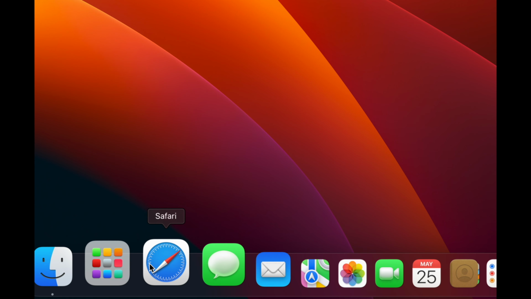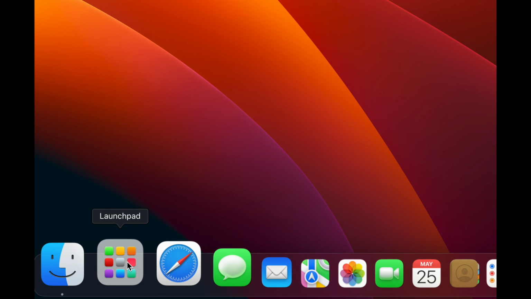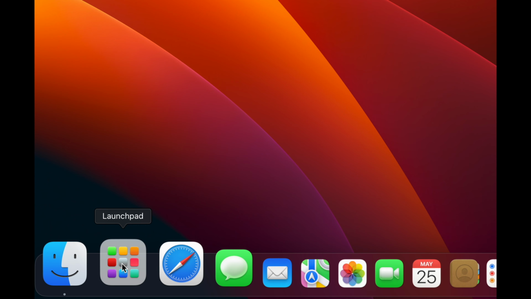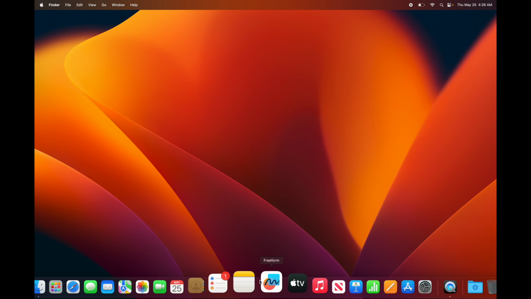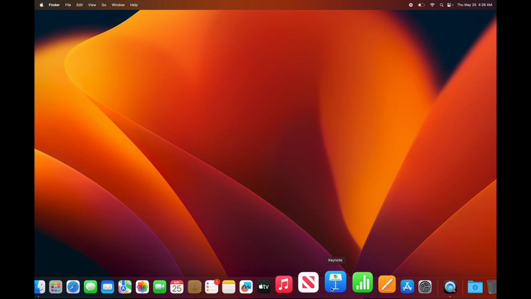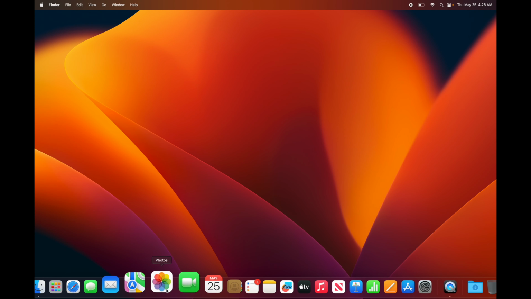Safari, like I said, that's your web browser. Launchpad, this is something that you might not even want to have here, but it could be useful. It's just to view all your applications that you have in your Mac. Quick look at them. So now that we went over your dock right here, you're going to want to know how to take these out. So we're going to delete these from here.